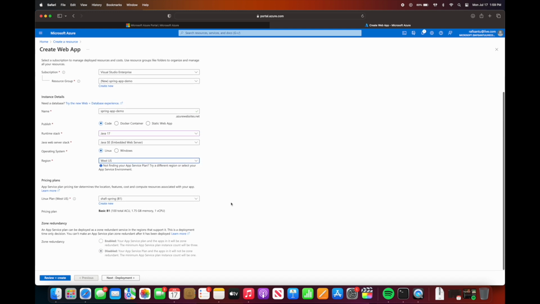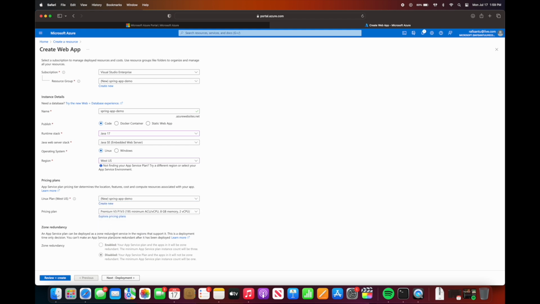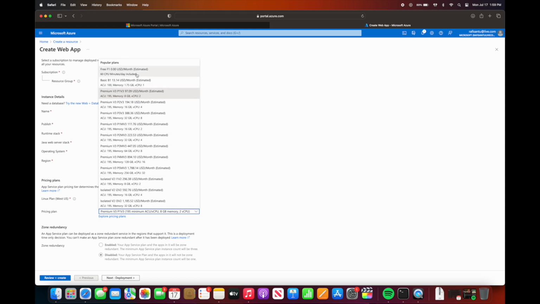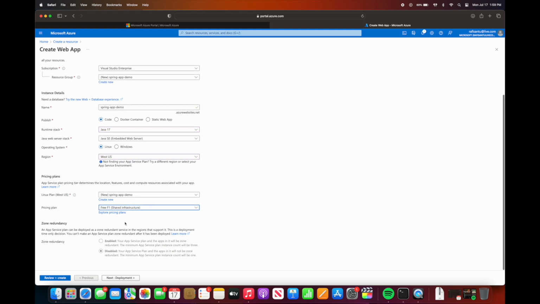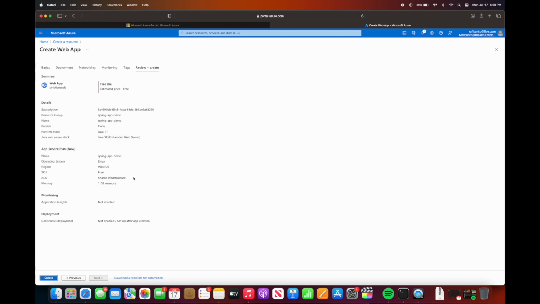Next, we have to select the Linux plan. We can create a new app service plan and call it Spring App Demo. Then we select the pricing tier. We're just going to stick with the free tier. Next, we'll do the review and create. Everything looks good, so hit create.